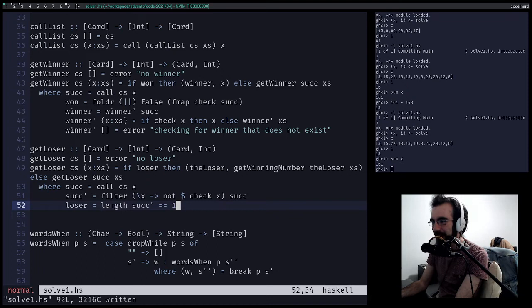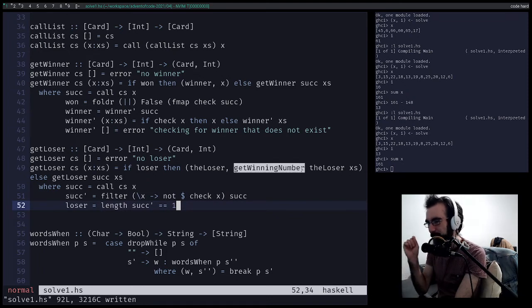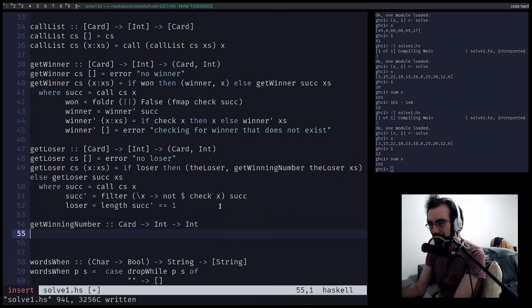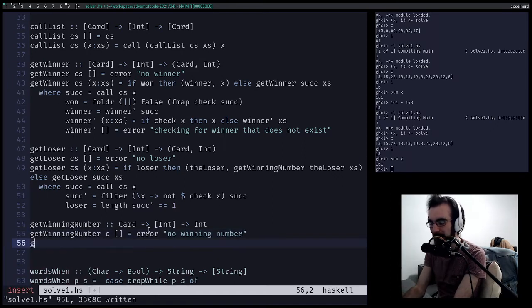Okay, so we need a way to step through and calculate what the winning number for a given card will be. So let's say get winning number. Okay, it takes a card, it takes a list of numbers, and it gives us back a number. That's bad. If we run out of numbers, it's a malformed input. Get winning number card x xs equals.